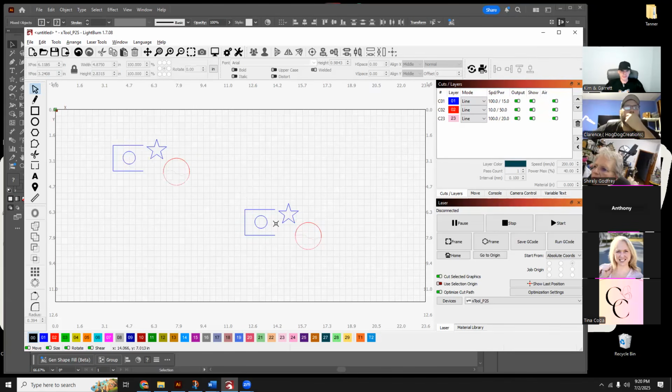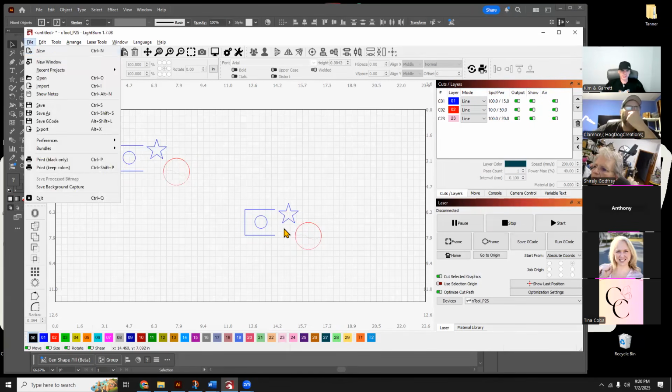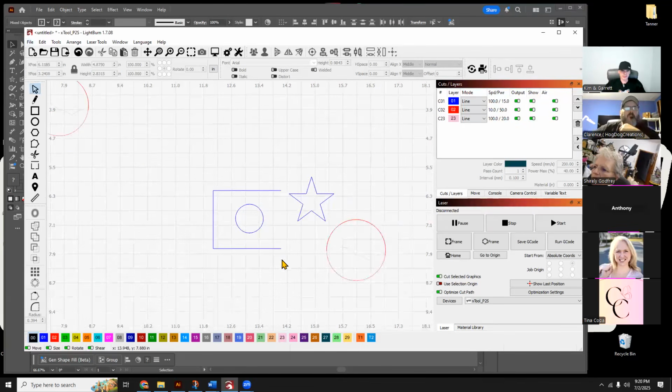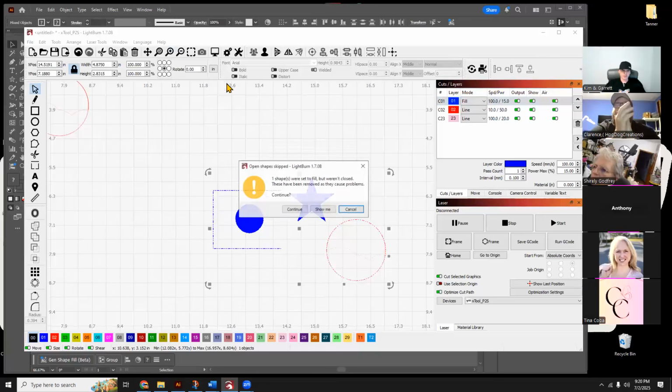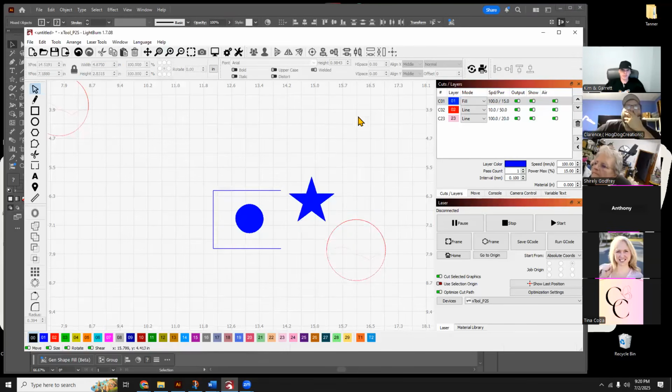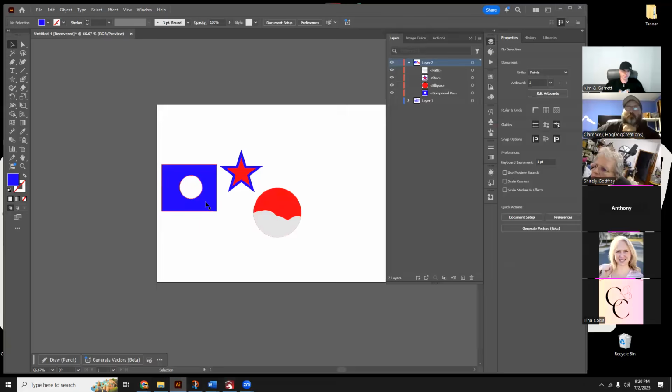Right. So I don't need to save and make an SVG. But you see what they look like, right? Now if I set these all to engrave, fill, let's preview. See, it tells me I got an open path. Now there's a few ways to close an open path. This big a path, it's hard to do inside Lightburn.